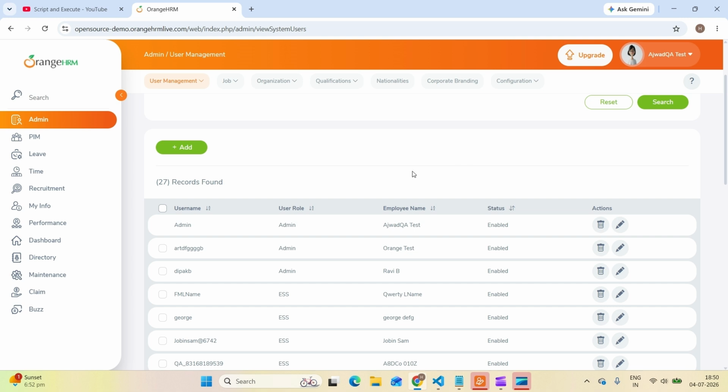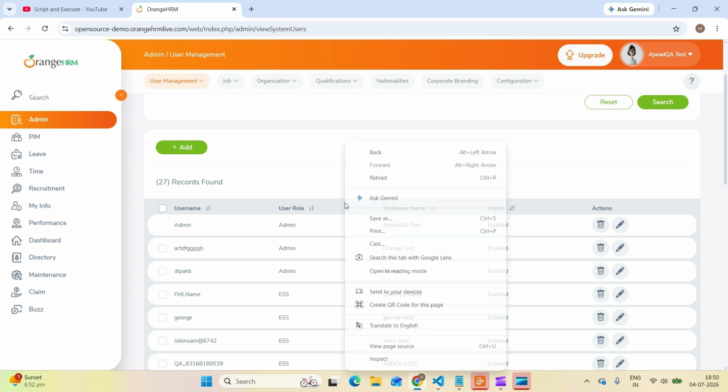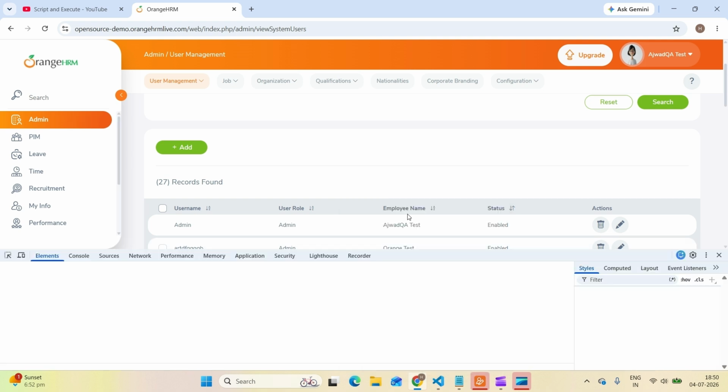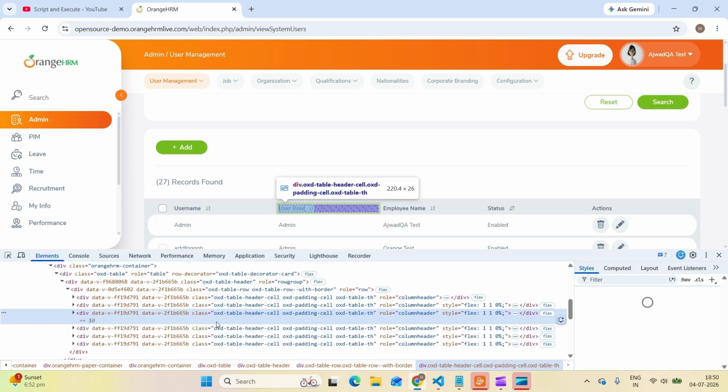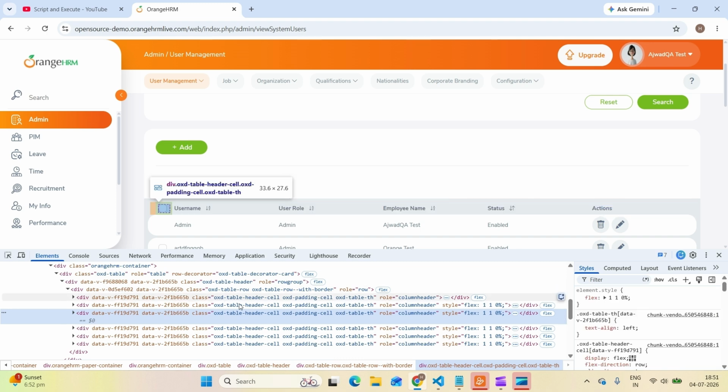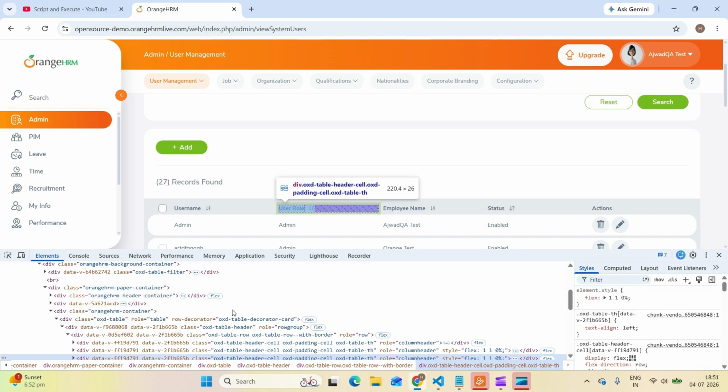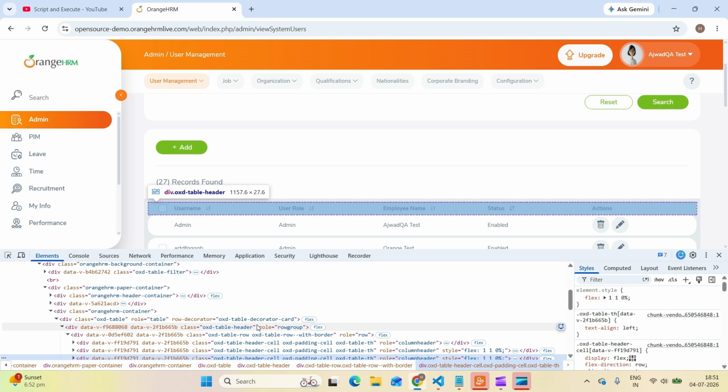Now this table, as you know, is not created using a table tag. As you can see, there is no table tag here. Also, in the comment section, someone asked me how to validate a table which has no table tag. So this is how we'll validate.